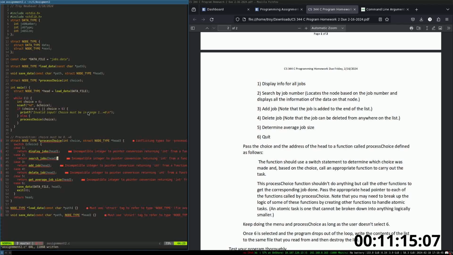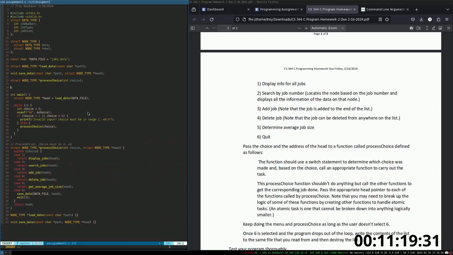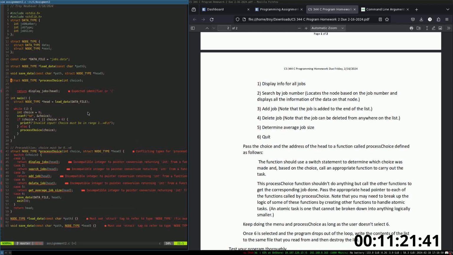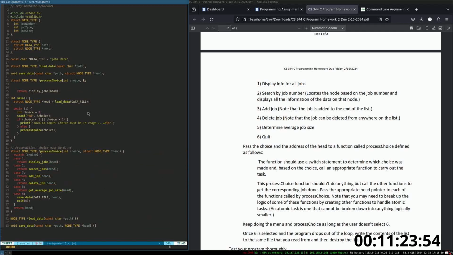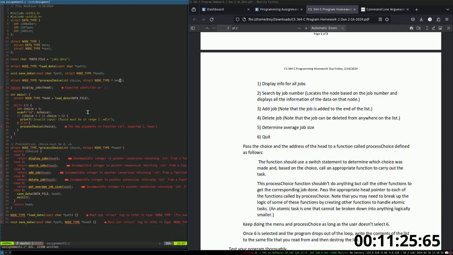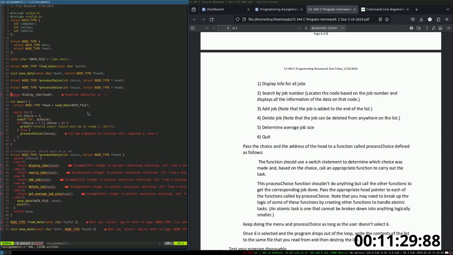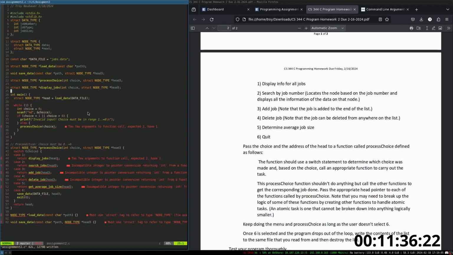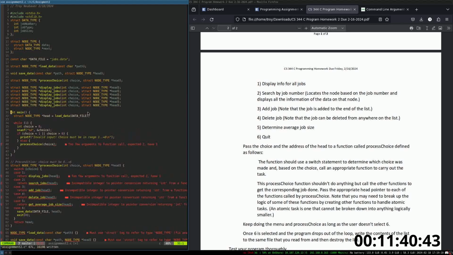Okay, and then we're going to have to stub out all these functions. These are going to be kind of similar to what we had before, where process choice definitely has to take in this also, right? That matches now. And here we're going to do the first one, which is display jobs, right? And then we're going to have one of these for each thing. We're just doing our declaration here. Hopefully our LSP will help us here.